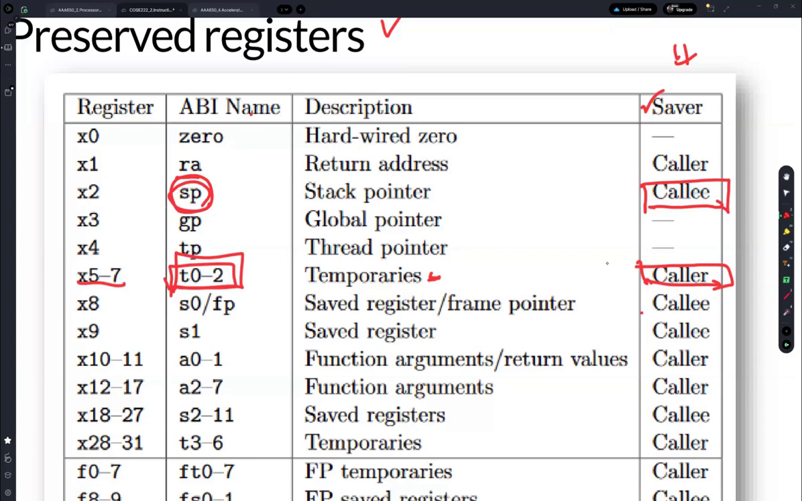Then the frame pointer is saved by the callee, and the saved registers too. When a saved register is used by the callee, then the callee needs to save the saved registers. Arguments need to be saved by the caller and also by the callee. Temporary registers need to be saved by the caller. So it's just a rule.